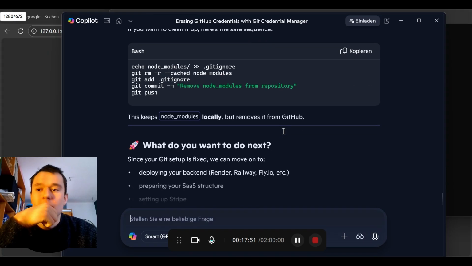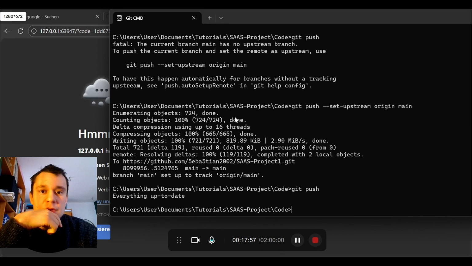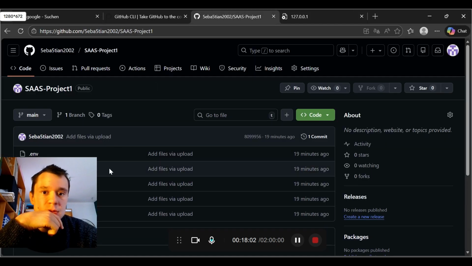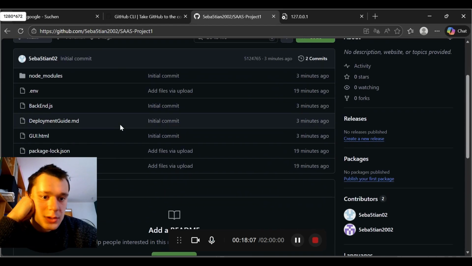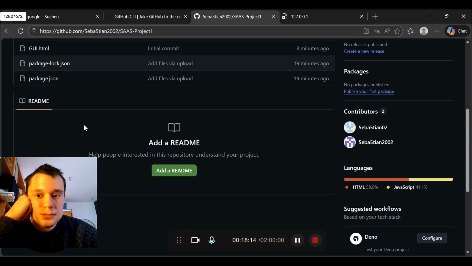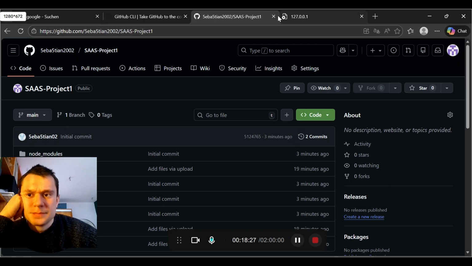Okay, so you have uploaded your code to GitHub. This is very good now. So you can just look here. Yeah, the repository now looks different. You have a deployment guide, you have an env file, you have all those node modules. I think this is like the worst part. And here is written what languages you have used, but this is not so important to you right now.